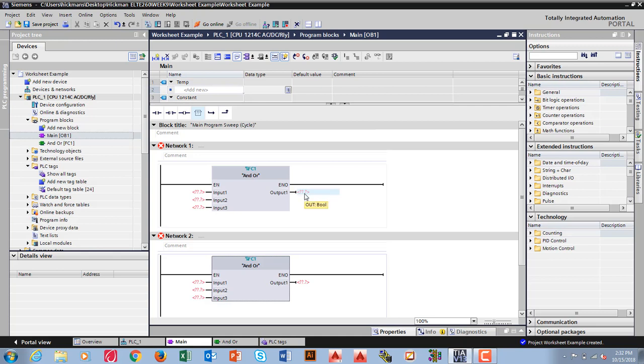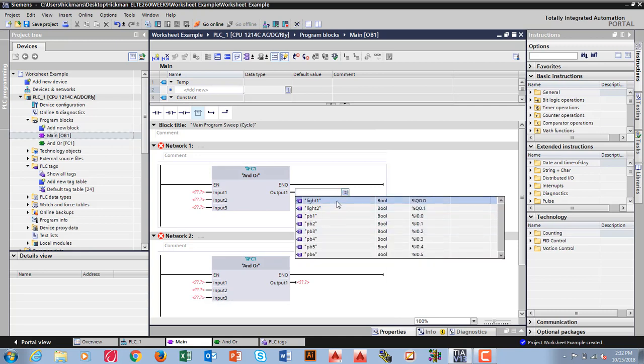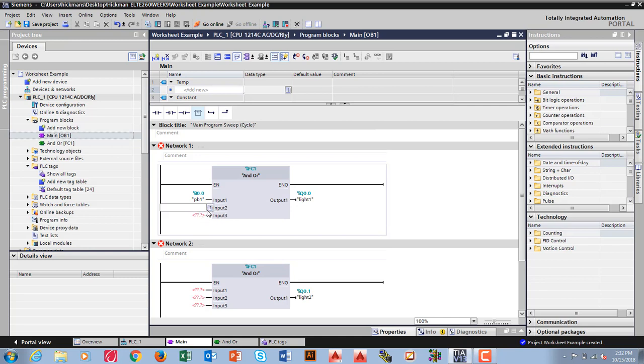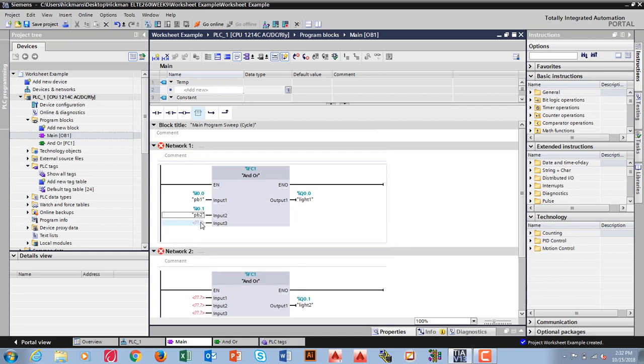So I can only use an output once. Here's all my internal tags, input 1, 2, 3. Those are what we created. We actually need to assign something real to these now. So we're going to go with light 1 and light 2 because we probably only want to use an output once. Okay. So the first one says PB1 and 2 and 3 are part of this. PB1, PB2, and PB3.